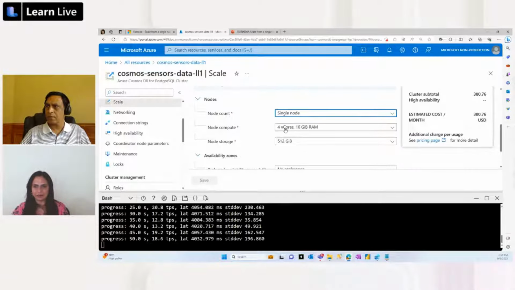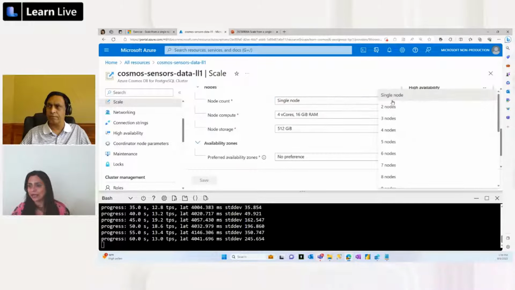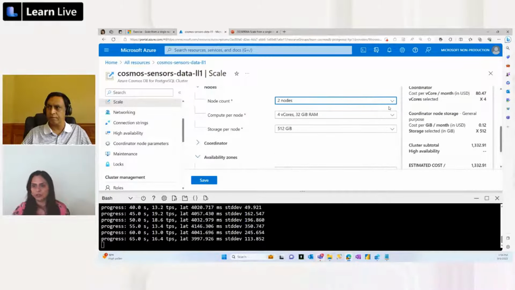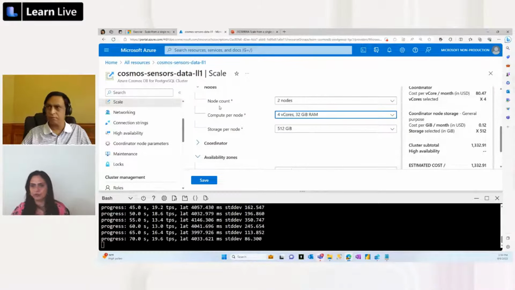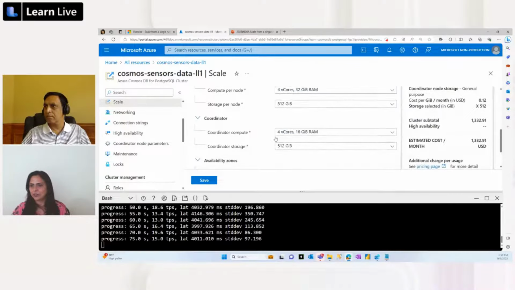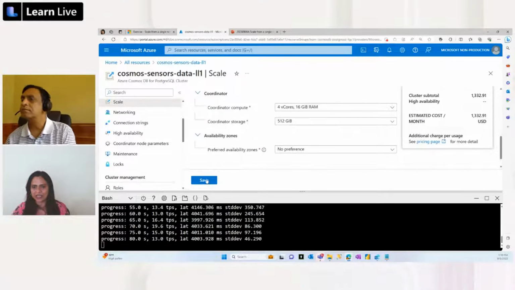When you see single node, as you can see, after the nodes, there's availability zone. There is no option for you to change what the coordinator node is, right? It's just 1. Now let's go back to 2 nodes. And as you can see, it has changed. So I'm going to do 32. I'm going to do 512. I'm going to do the same here for row 16 and 512. Now let me say save.